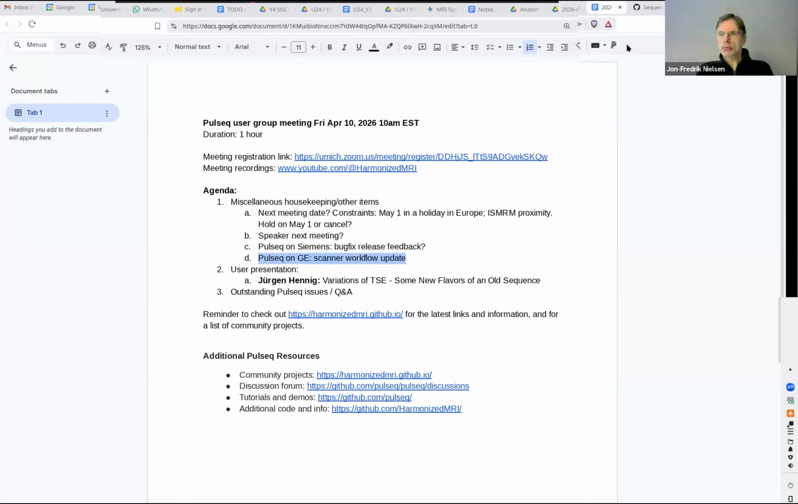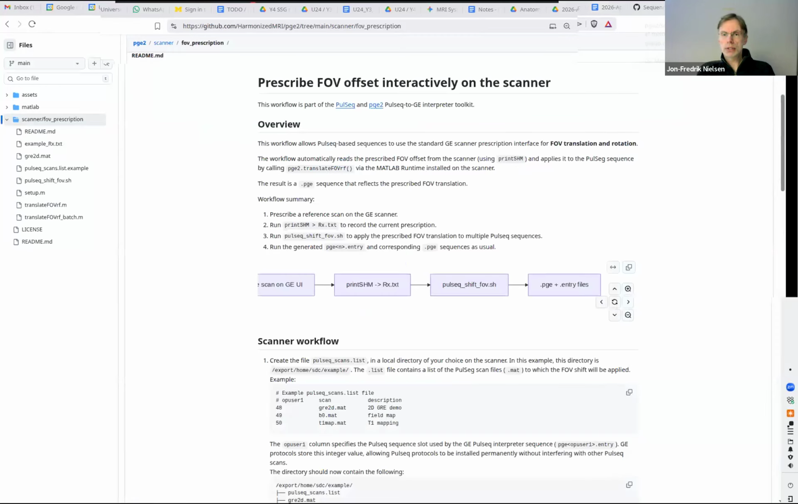I just wanted to briefly say, I haven't really had time to put anything together here, but the main thing I'm working on now, and if anyone wants to help test, is a scanner workflow that performs the MATLAB steps on the scanner using the MATLAB runtime that's installed on GE scanners. That will allow you to put the Pulseq file on the scanner, essentially install it using just one script, and then adjust the field of view also. We've tested the field of view piece of this.